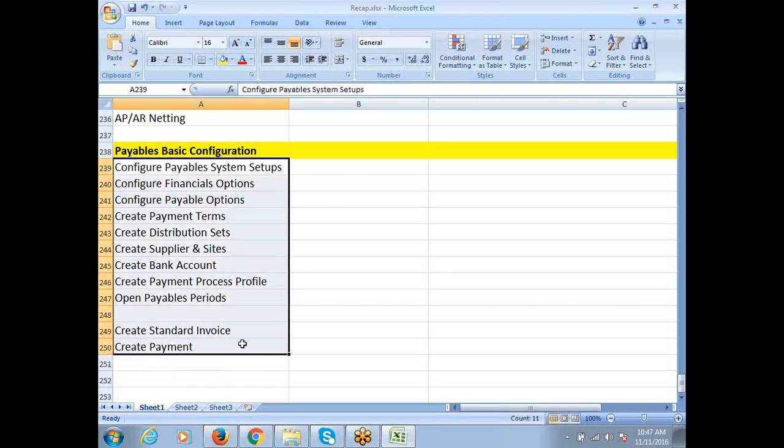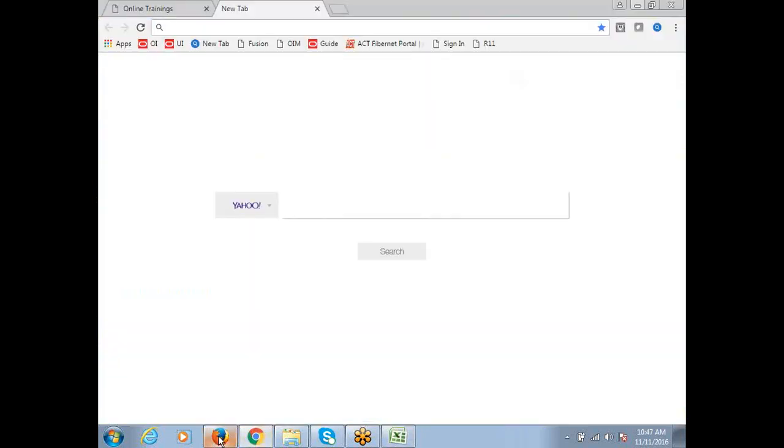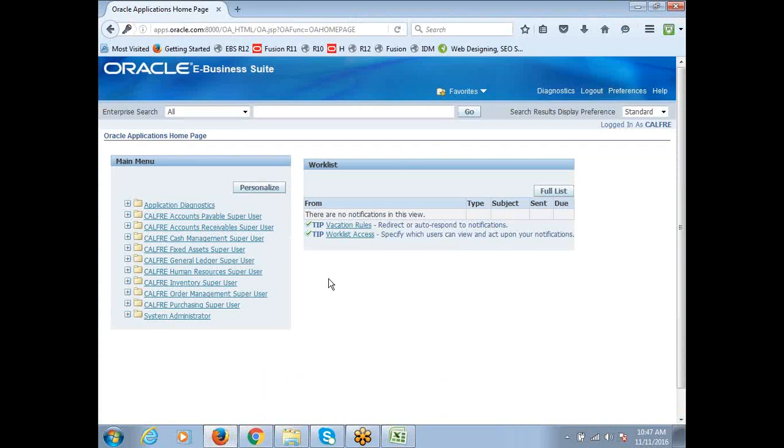This is what we are going to test at a very basic level. Then we'll get into the actual concepts and work on them one by one. Okay, fine. Then go to Payables. Go to the Payables application.